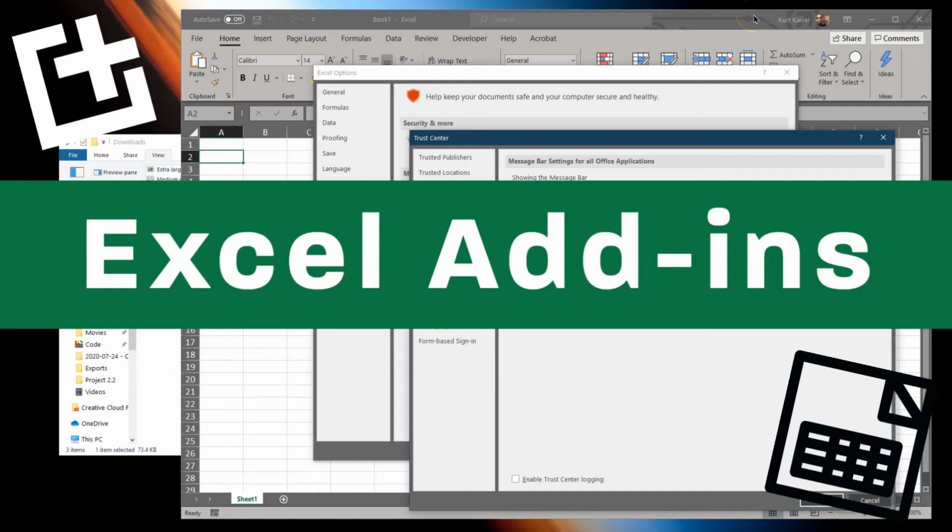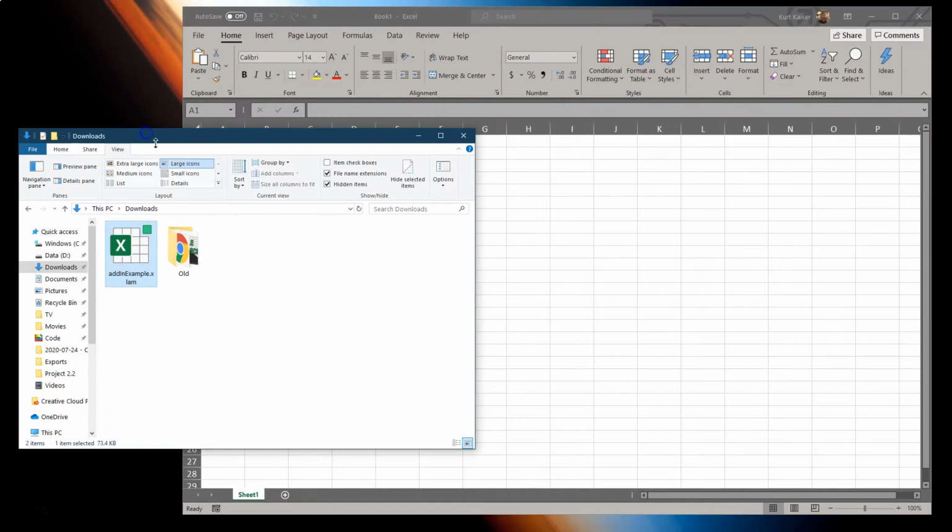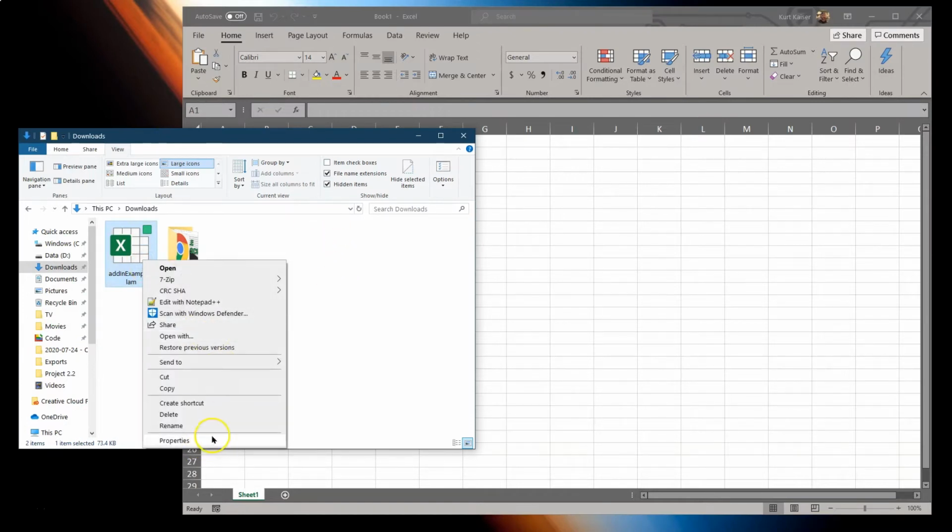How to install an Excel add-in. First, we need to locate the file. Mine's over here in my downloads folder. And I'm going to go ahead and right click and then go down to properties.